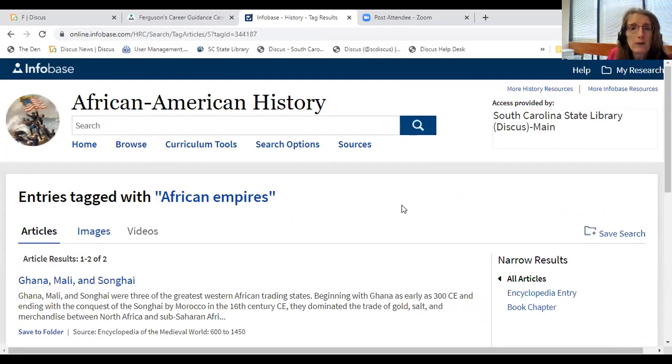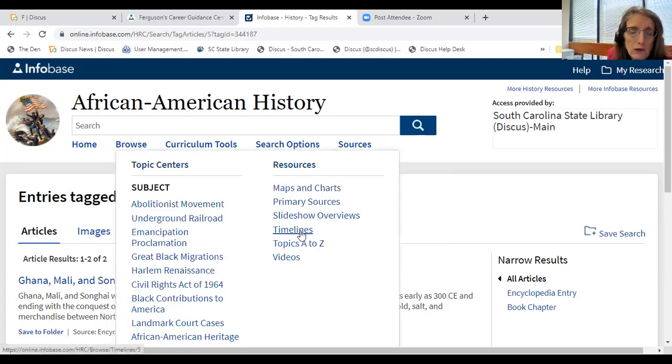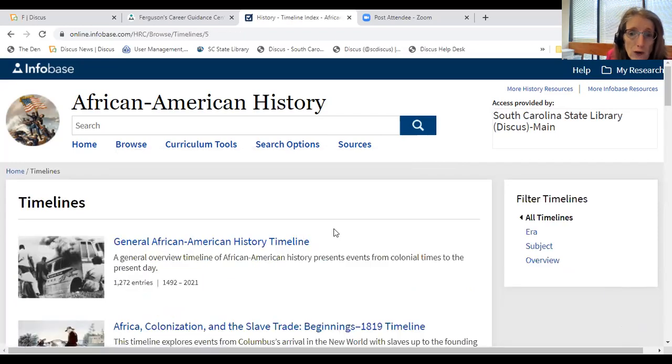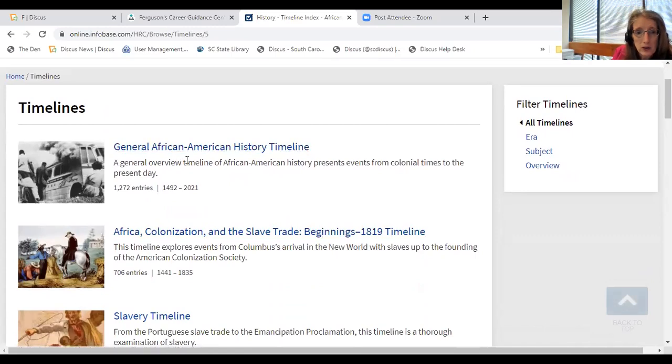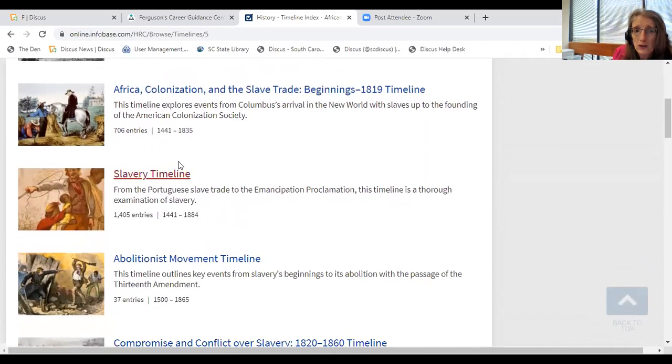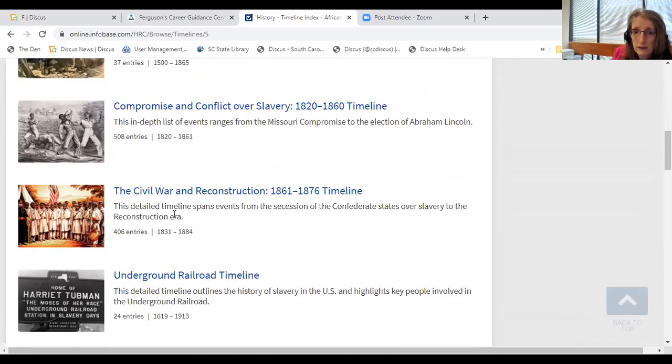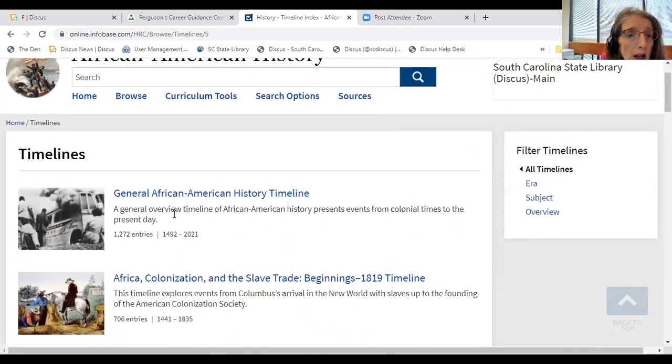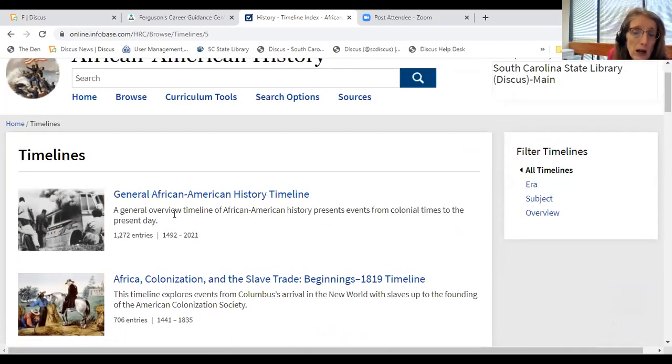So another piece from the African-American history that I had mentioned before, when we look at browse, are the timelines. If you have maybe a student that comes in the public library who is studying a particular time period, but they really don't know where to begin with something, they can actually view the timelines here. They can view an overview of all the timelines, the general African-American history timeline. So these are going to be more general ones. Or they can actually go and search the timeline directly as well.